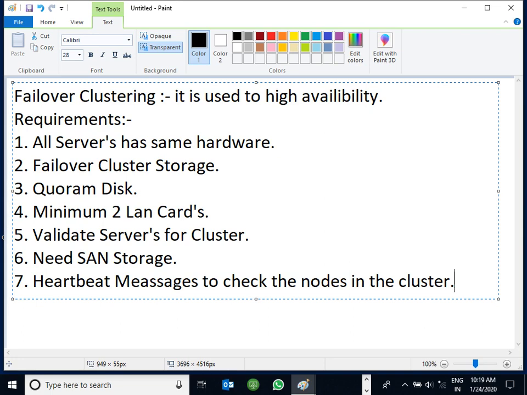Then after that we have to validate servers for the cluster. If I am building a cluster, first I need to validate my servers. Validation runs some tests. It checks that my storage is working properly and that I have installed everything. We need SAN storage, which we did already, the block level storage, and then we need heartbeat messages to check the servers or nodes in the cluster.